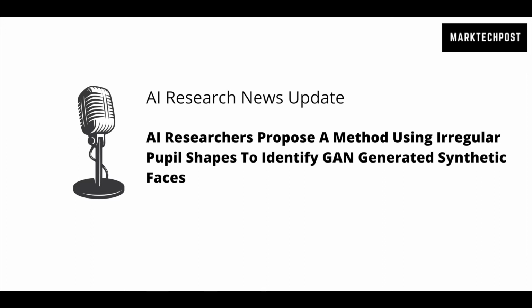However, this indicates a mechanism for bad operators to circumvent such a test. It's a simple task for them to circularize the pupils in the synthetic faces they construct.